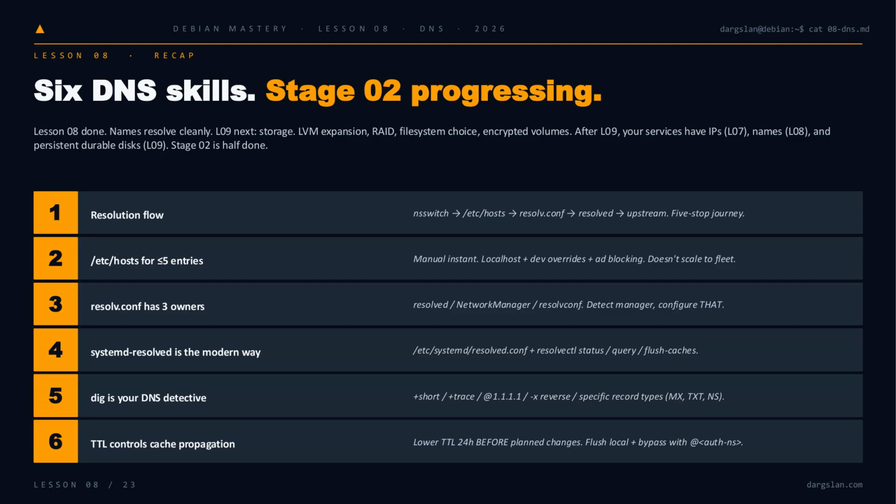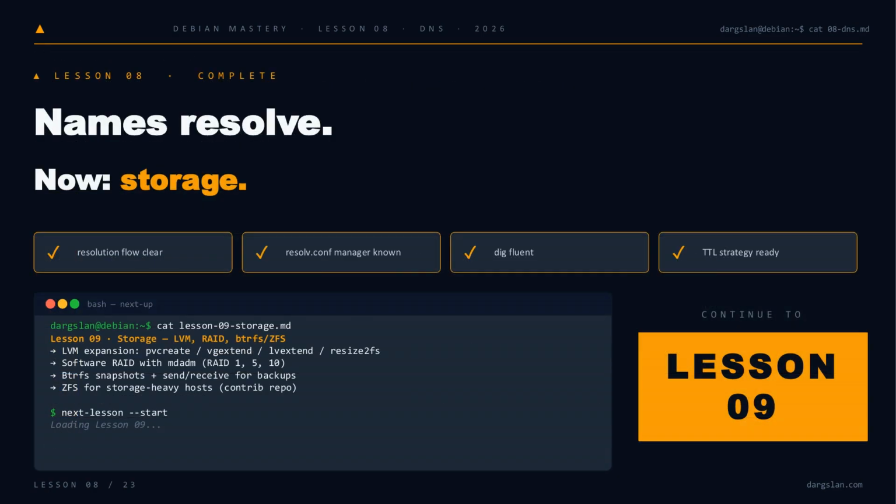That's lesson 8. Next up is lesson 9, storage. LVM, RAID, file systems, encryption. Your services have IPs from 7, names from 8, and after 9, they'll have durable disks underneath. Stage 2, halfway home. Lesson 8 is done. Resolution flow clear. resolv.conf manager known. dig fluent. TTL strategy ready. 4 checkboxes earned. Next time we drop below the network stack and into the disks themselves: LVM expansion, mdadm RAID, Btrfs snapshots, and ZFS for the storage-heavy hosts. Load up lesson 9 when you're ready.